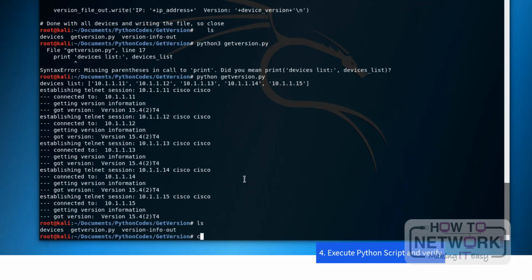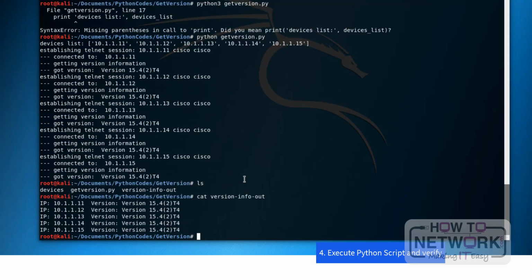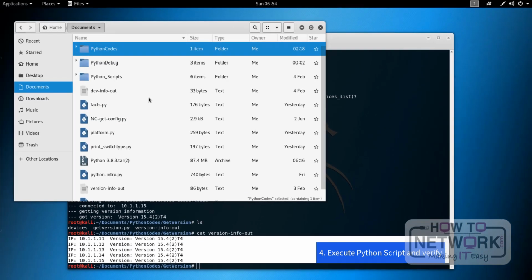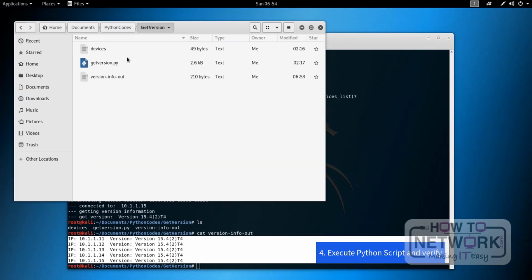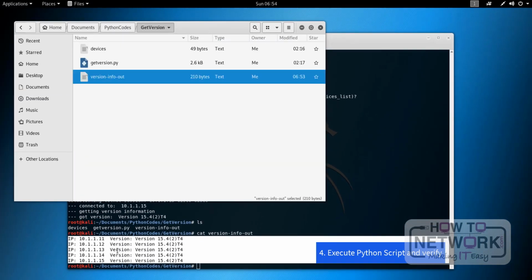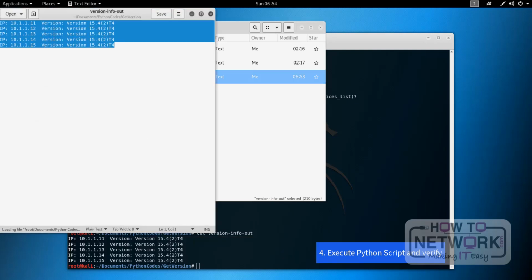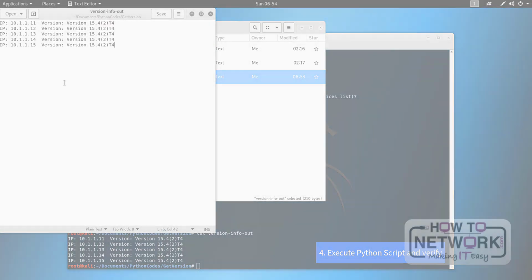So if we check the directory once again, then there's another file here that has been added, which is version info out. This is where there's an actual file where we put the output of the script, right?